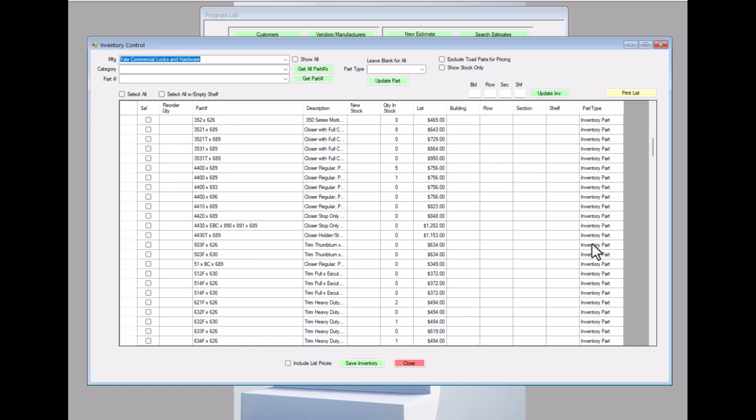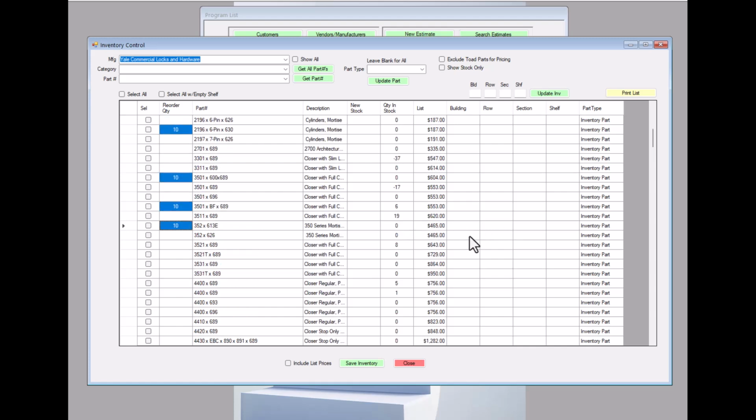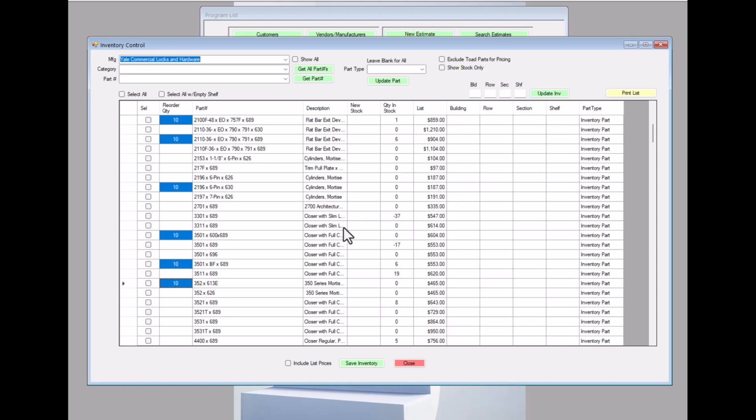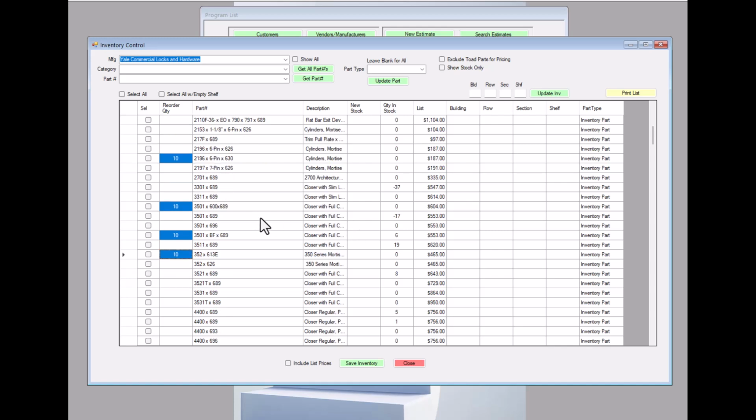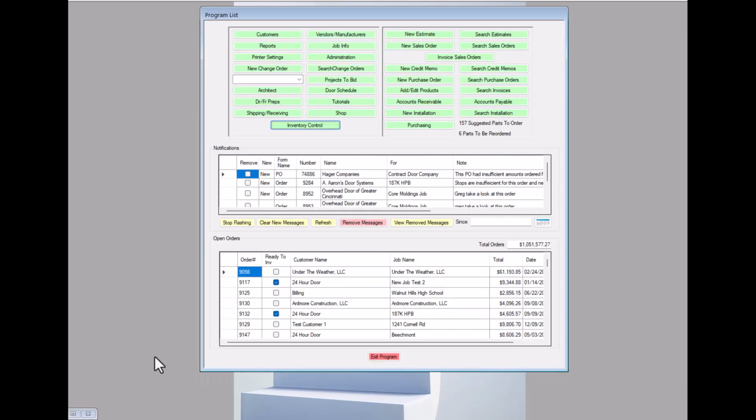You'll typically only do that with inventory parts. Anything that's non-inventory or a service or an assembly, you do not have to worry about, because this is only for inventory parts that you would normally put on your shelf and stock to sell at a later time. Once you have all your quantities in there, just click Save Inventory, and it'll update your database to those quantities. So that's another way you can do it, just to get it done a little bit quicker.